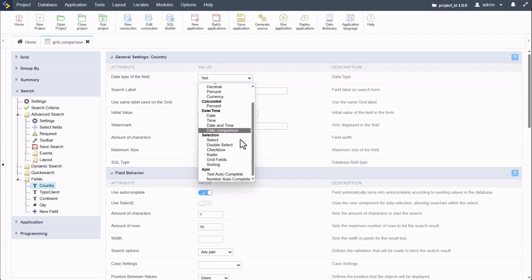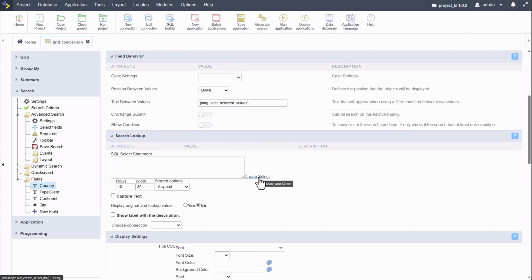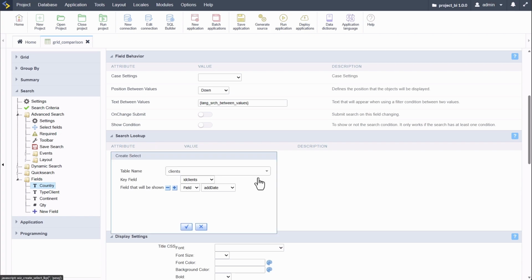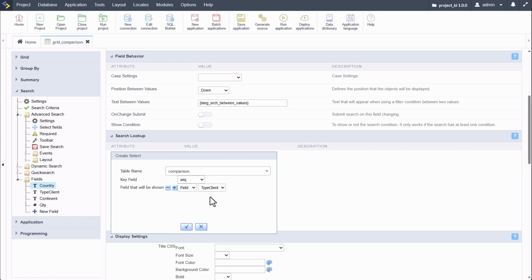And of course, with that, maybe we would want to change that to a text autocomplete instead, because we could even have that autocomplete our data. And then here we can provide the search lookup. We can create the select. So we have here no country table, but we have here our clients, for instance, or our comparison table, which is the table we are using right now. And in here we have the country, and there we can choose the country as the option.